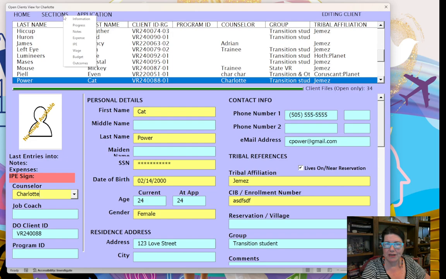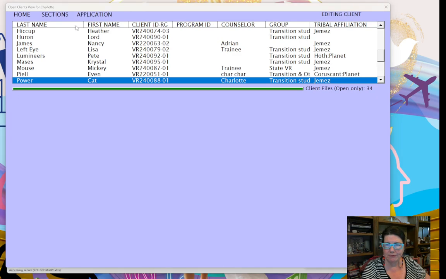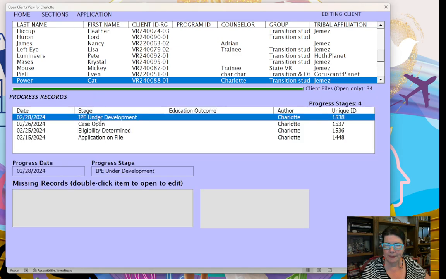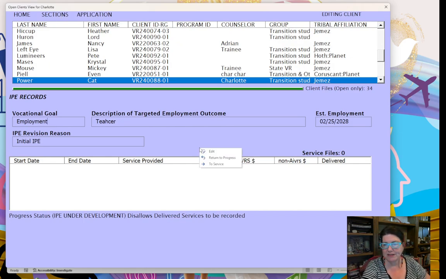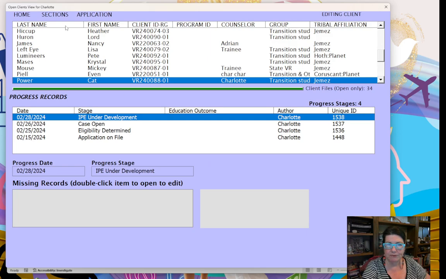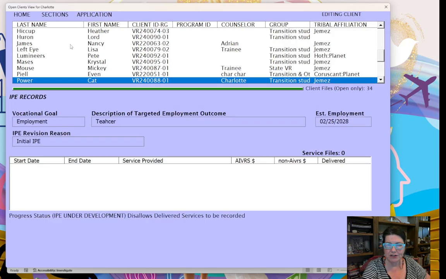To work on the IPE, I can do it two different ways. I can go directly to the IPE now, or I can go through progress. If I go through progress, I just highlight IPE and go to IPE. But you don't have to do that. So we're in editing mode. Because I came in through progress, it makes me leave through progress. So let's go to IPE from sections, and we can now start working on the IPE.